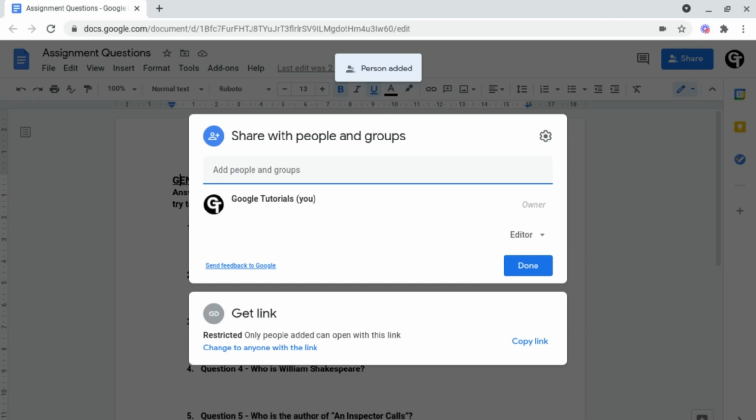But there's also a second way of sharing your documents with people, and this is getting a shareable link. And there are two different links. The first one is a restricted link, so only people who you've shared this document with via their email address can access this, or anyone on the internet can access this document. And you can change that by clicking the change to anyone with the link text at the bottom.